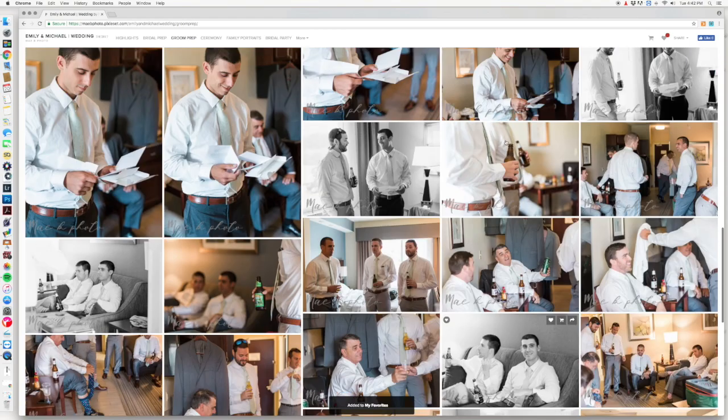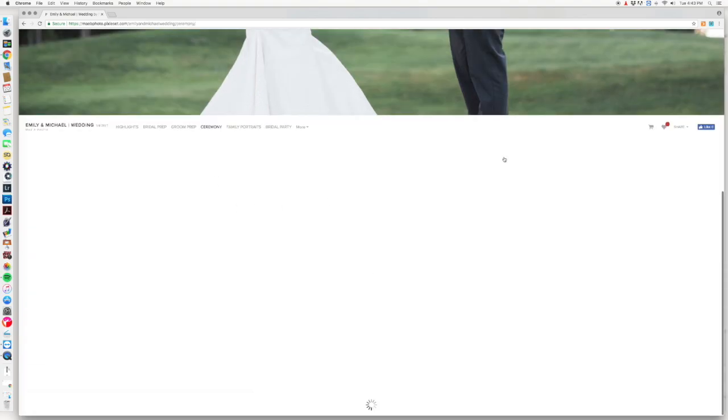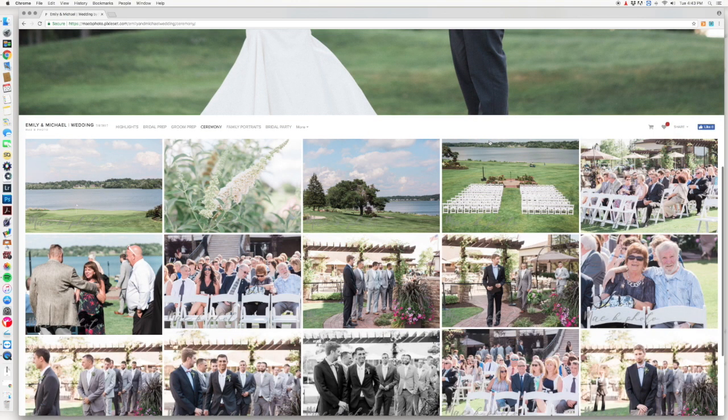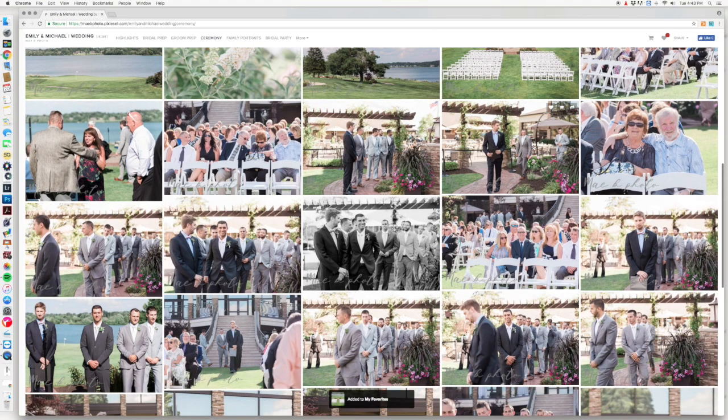Cool. All right. And ceremony. When it comes to bigger portions of the day, like the ceremony or the reception, I encourage you to pick pictures that are more of the highlights of the ceremony. And of course, a nice detail shot of the whole thing is great too.